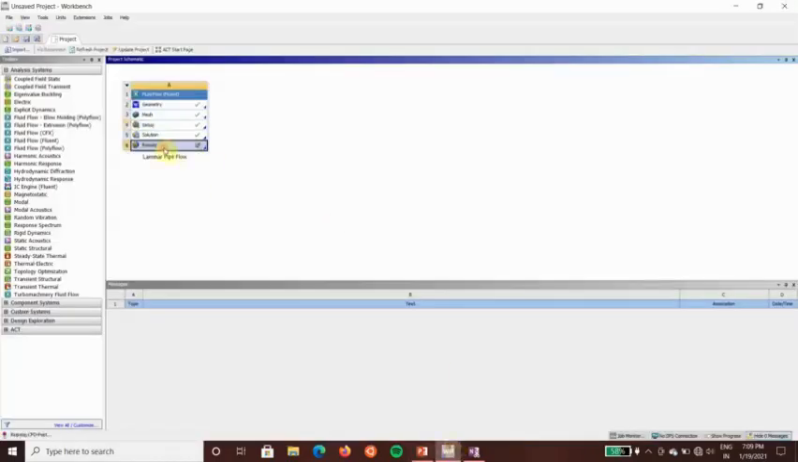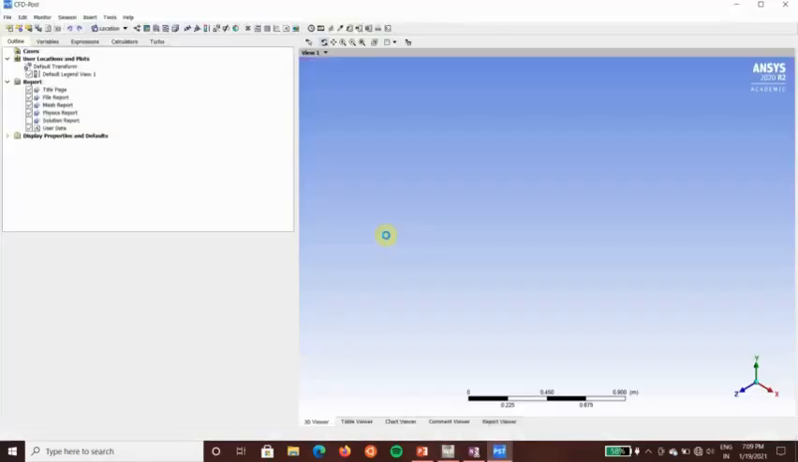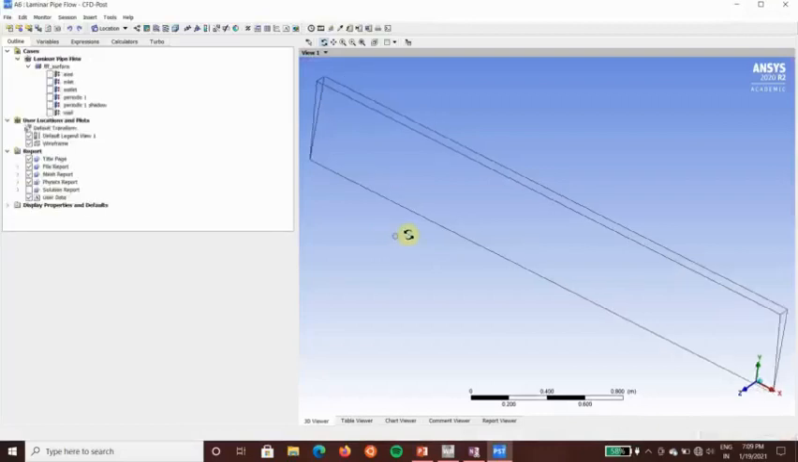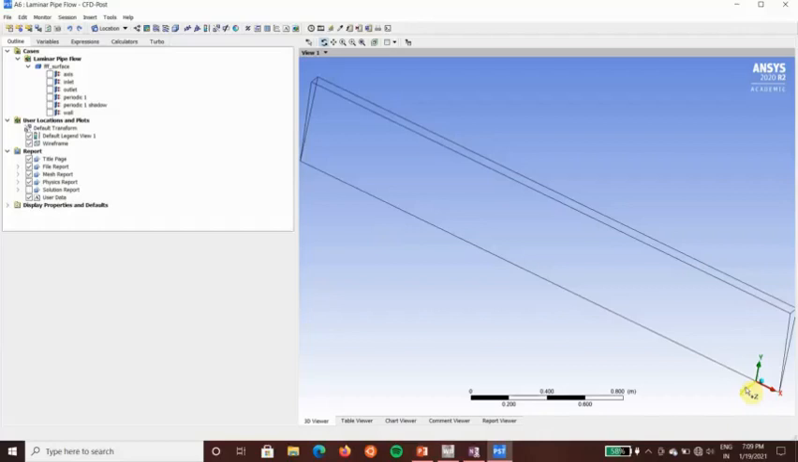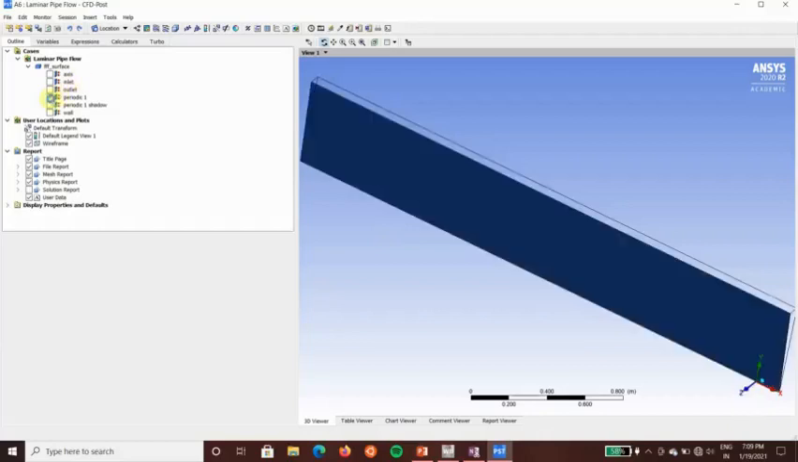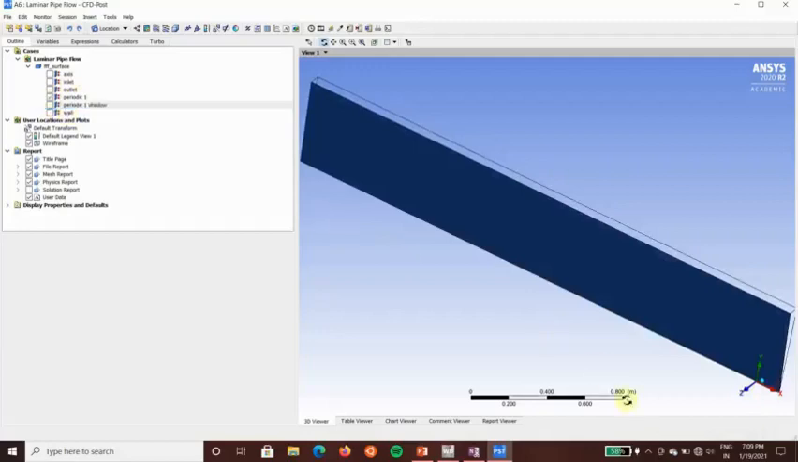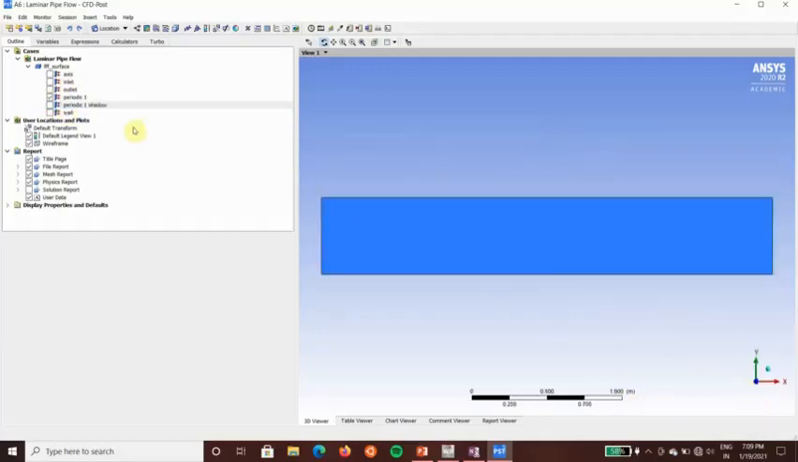And then we'll open the results tab, which opens the post-processing software of ANSYS, that is CFD Post. And so here we can see our axisymmetric case for a very small angle, and we can see that periodic one and periodic shadow are the two faces of the pipe. And now what we need to do is plot first the velocity contours.